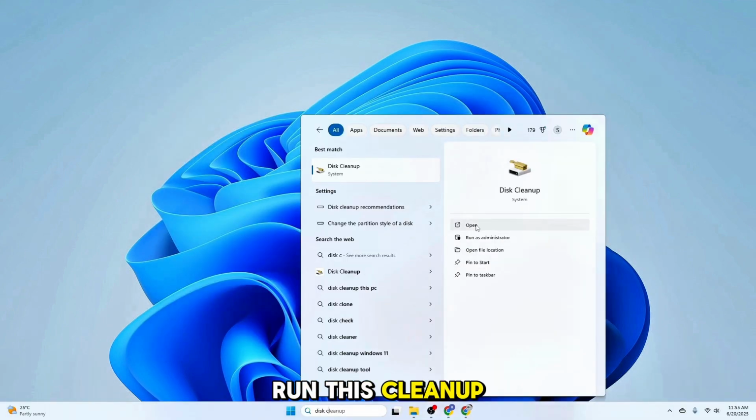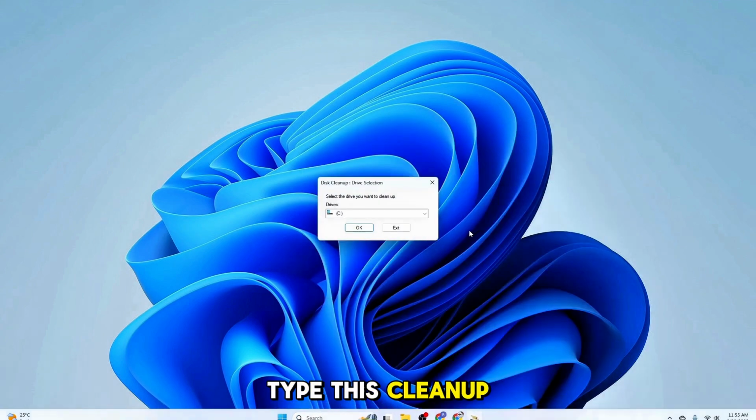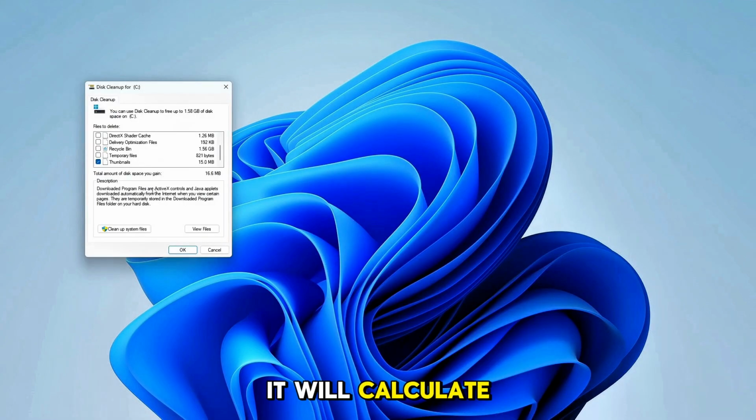Run Disk Cleanup. Open Start menu, type Disk Cleanup, and run it. It will calculate how much space you can clean up. Select the files you don't need and press OK.